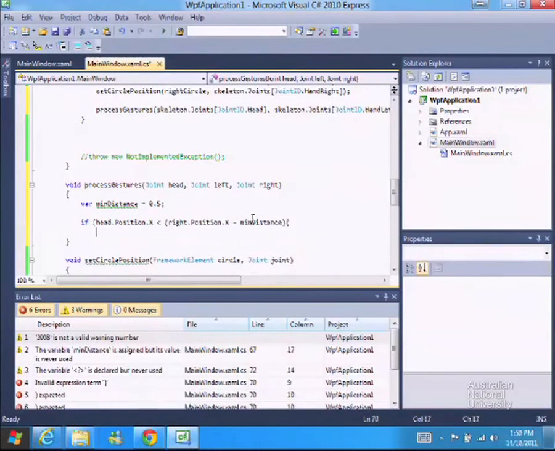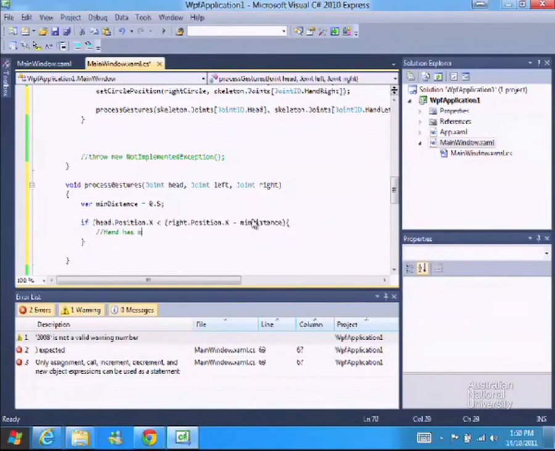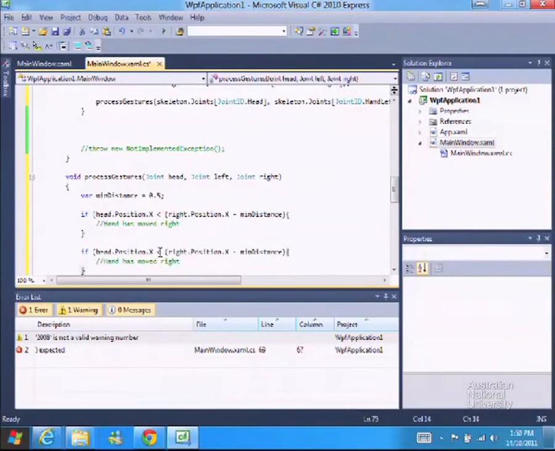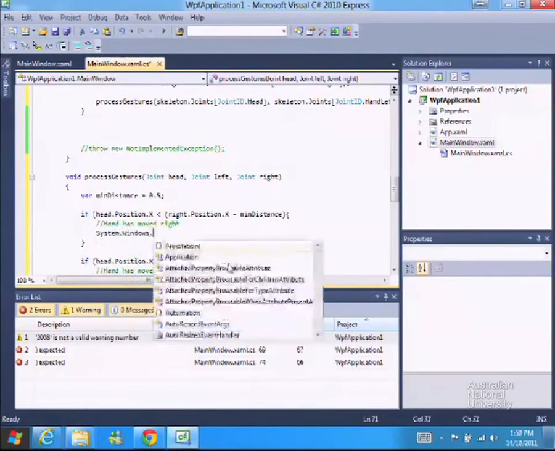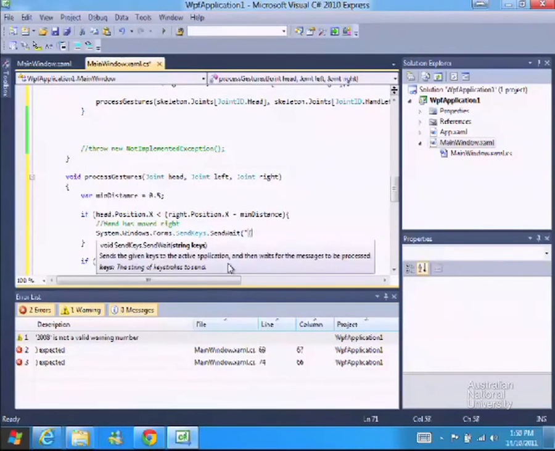Distance. You want to do something? And moved right. Copy and paste that for the left position. Do greater than left position X. And now we're just using the simple code that we normally do in Visual Basic or C# to control anything, and that's System.Windows.Forms.SendKeys.SendWait. Let's send key right.